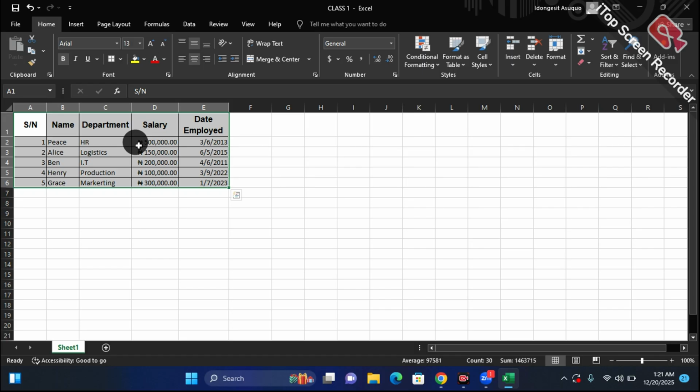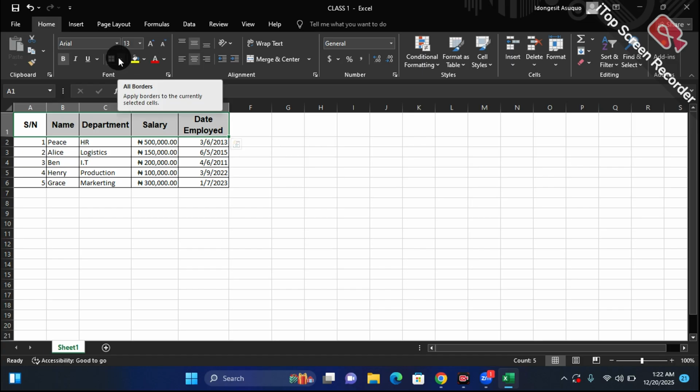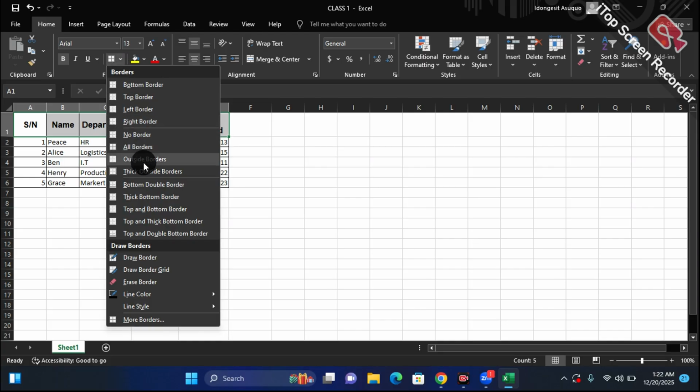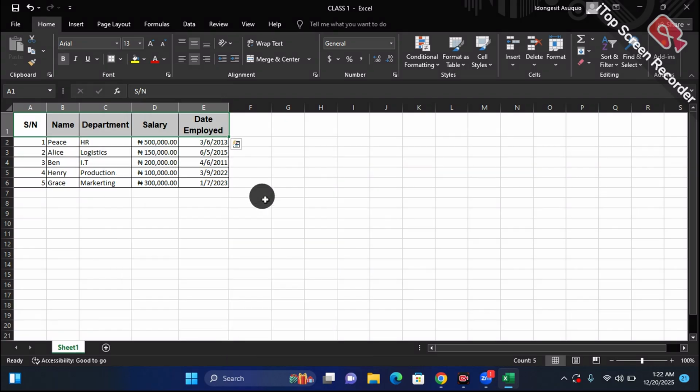But let's make sure that the border in our headings is thicker. Let the ones in the body be thin while the ones in the heading be thicker. So I'm going to click here and go to where we have thick outside border. You see it's thicker.